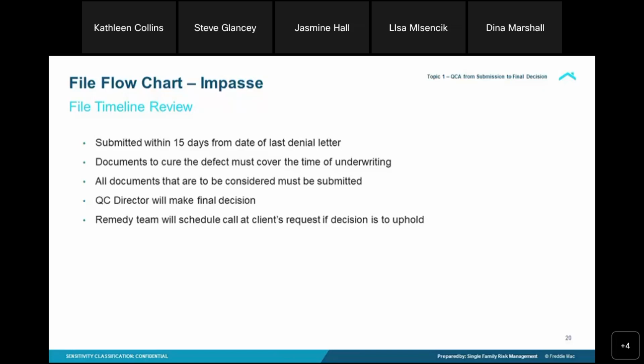For impasse, all the documents that are being considered must be submitted. Now, this is really important because the escalation step after impasse does not allow for any new information to be considered. So for impasse, it is not required that new information actually be submitted. You can just strongly disagree with the decision and want further review by a QC director and a possible discussion. Please note, lack of any new information will likely result in us upholding the remedy unless there was some egregious error made by the underwriter and manager.